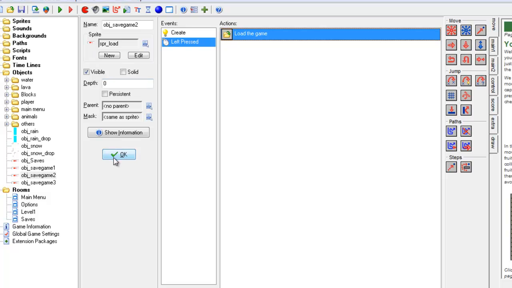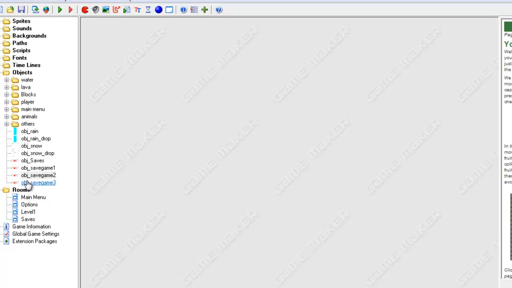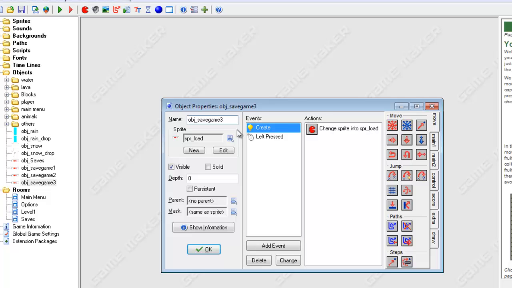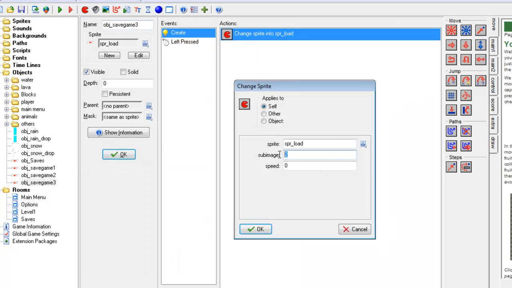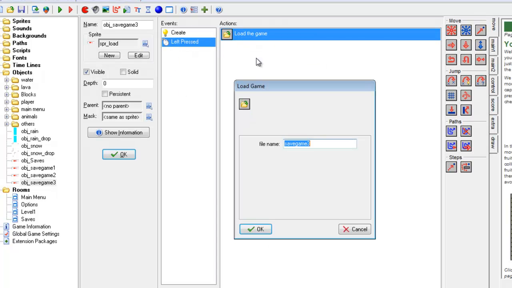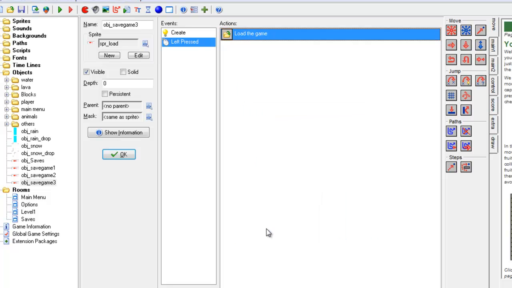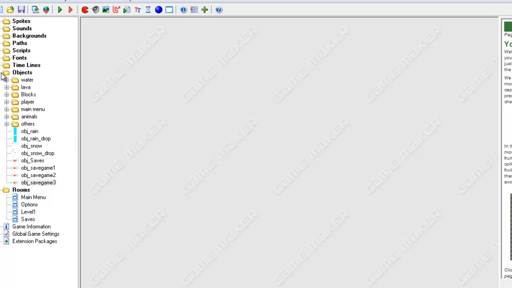And you don't have to change the sprite or anything. And in object save game 3, in here change the sub image to 2, and the left pressed to save game 3. And that's pretty much it.